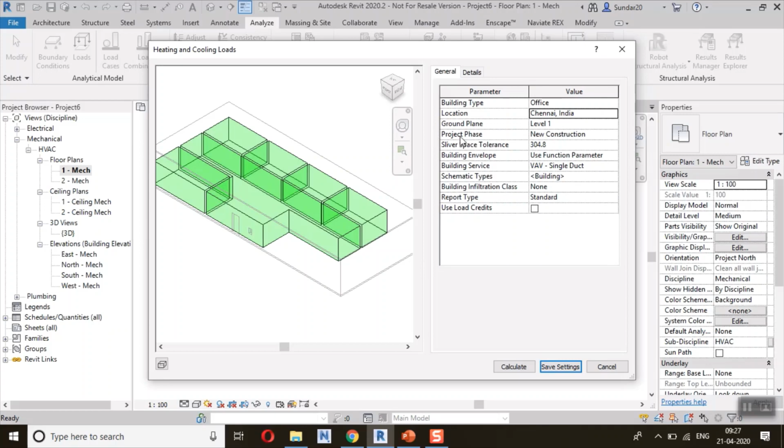Next thing is the project phase. This one is a new construction or existing. And the next one is sliver space tolerance. It is nothing but I want to ignore the spacing, like a staircase area or lift area. You want to ignore the lift area and staircase area, so that's why we are providing the sliver space tolerance value.